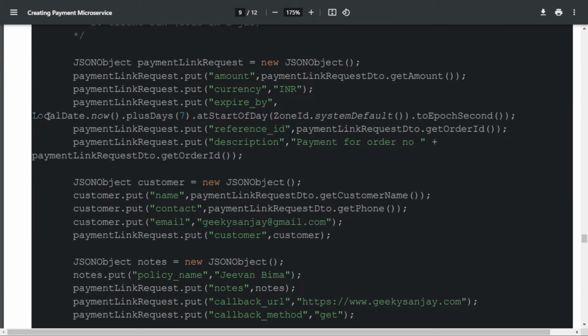Here I am using the LocalDate object. It is coming from Java 8. It will provide the current date and time, and then plus 7 days. So whatever time it is right now, it will add 7 days to it, and we are using atStartOfDay, taking the zone ID of the local system, converting it into seconds, and returning that. So whenever you create this, it automatically and dynamically creates your expiry date.